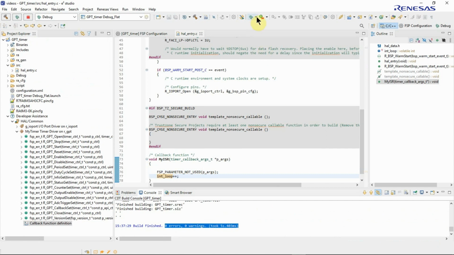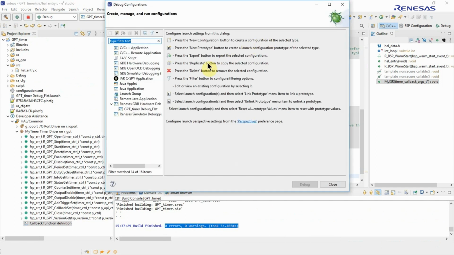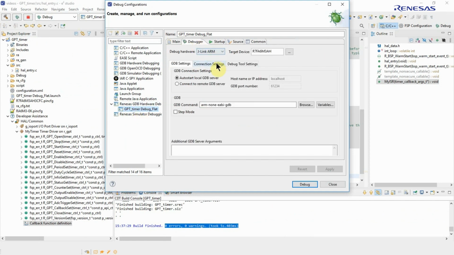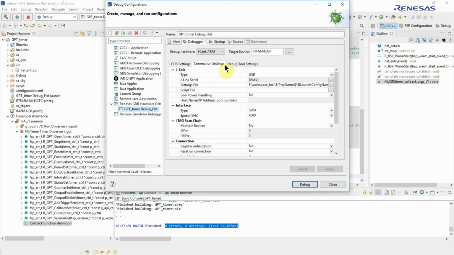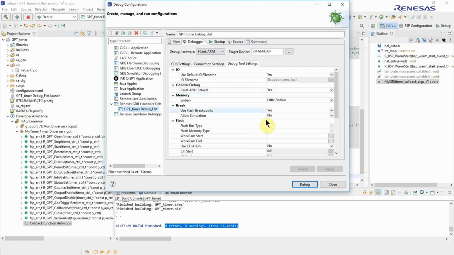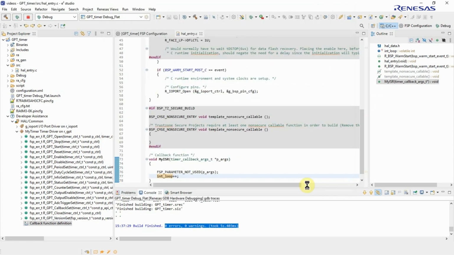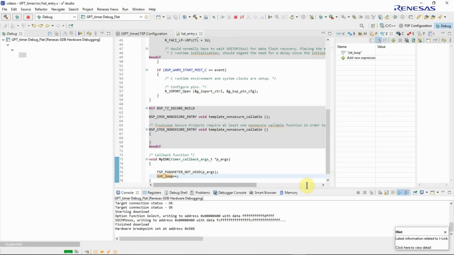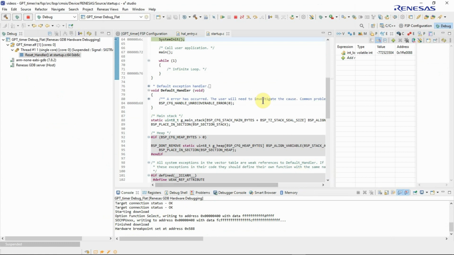So having successfully built the code, let's see if we can debug it. From here we can look at the debug configurations that have been automatically generated as part of the project generator earlier. You shouldn't need to make any changes in here, but you can obviously go through and review this. You can change the debugger, some of the other connection settings and tool settings. But if you're happy with the defaults, you just press debug. We'll launch the debugger, in this case the SEGGER J-Link, running on the EK-RA6M3.